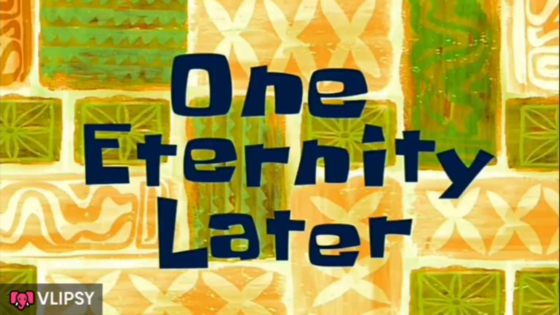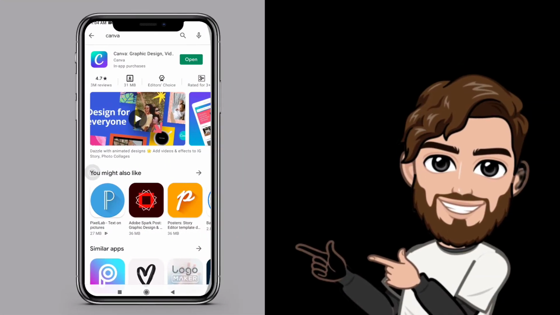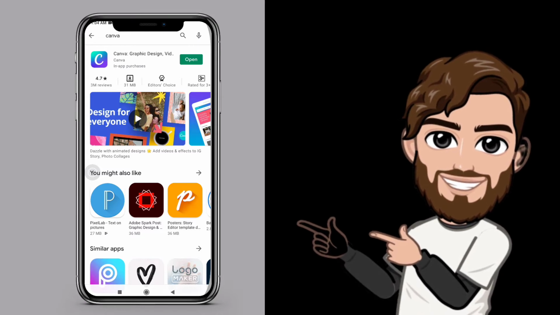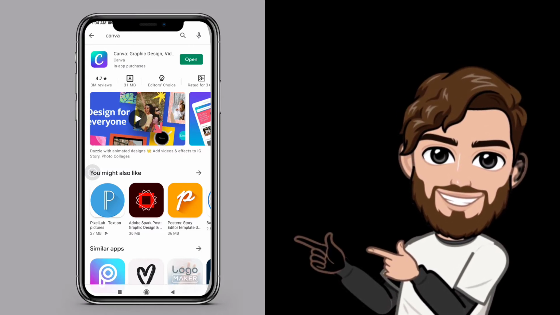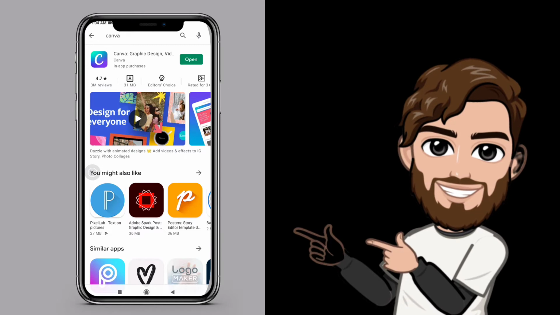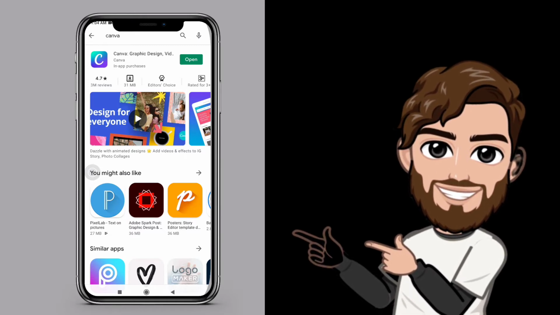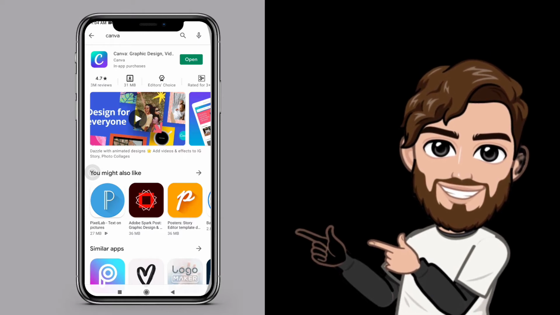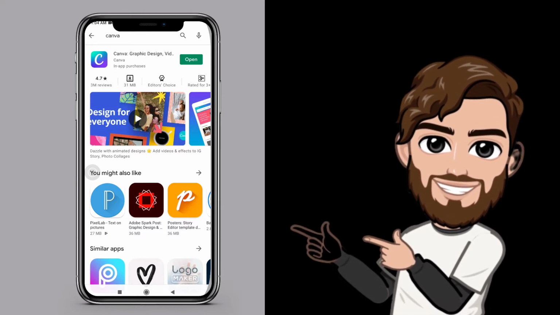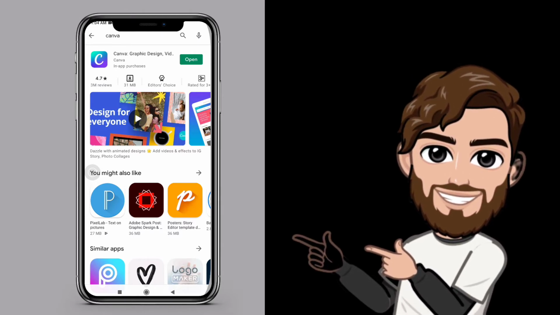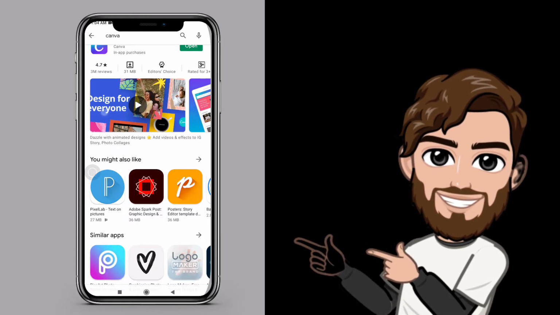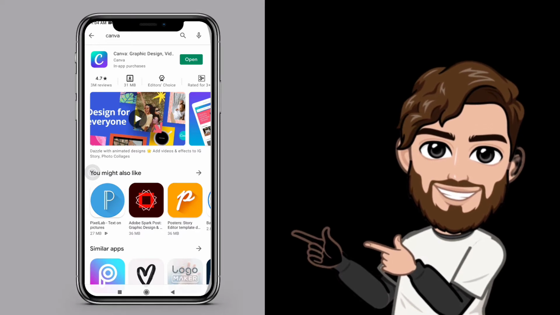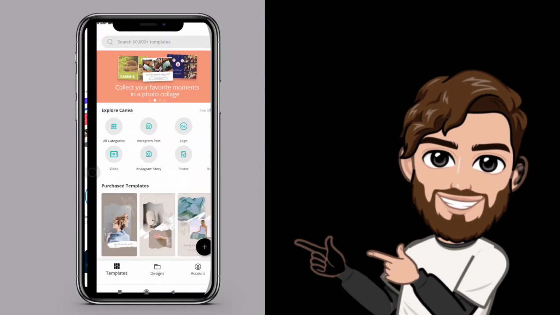To create this design using Canva, you need to go to your Play Store or Apple App Store, and download this application which is known as Canva. I have already downloaded it, and you have to upgrade it to its pro version. It's really cheap, not at all expensive. It's just $10 a month and you can get Canva Pro. So first thing is that you need to do that. After that we will just open the Canva application.